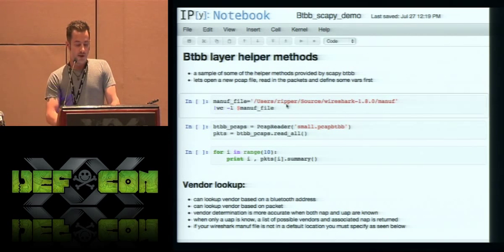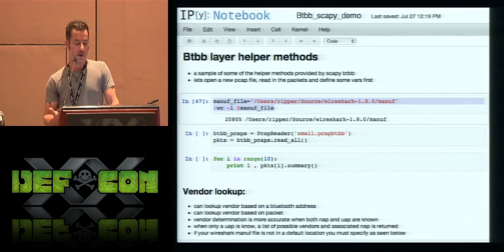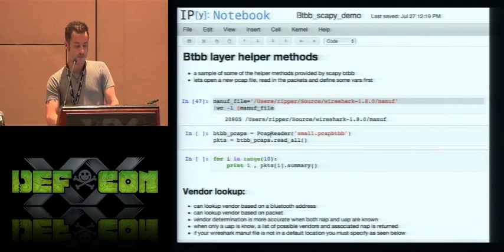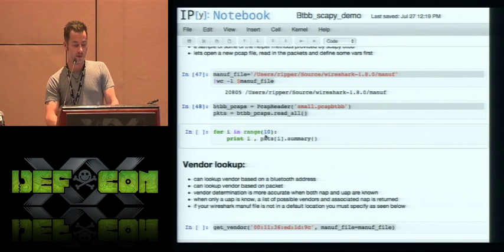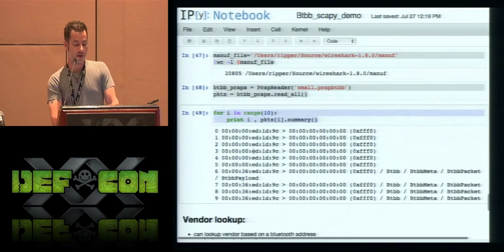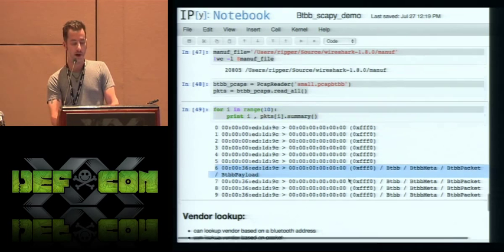Okay, so this is just some setup stuff. I use Wireshark manufacturer files when I do my vendor lookup and NAP lookup on a lot of my data. I don't have my Wireshark manufacturer file in a default location, so I have to specify it here. I'm going to open another PCAP file and view the first couple of packets, looking for the first one that has some actual data associated with it.